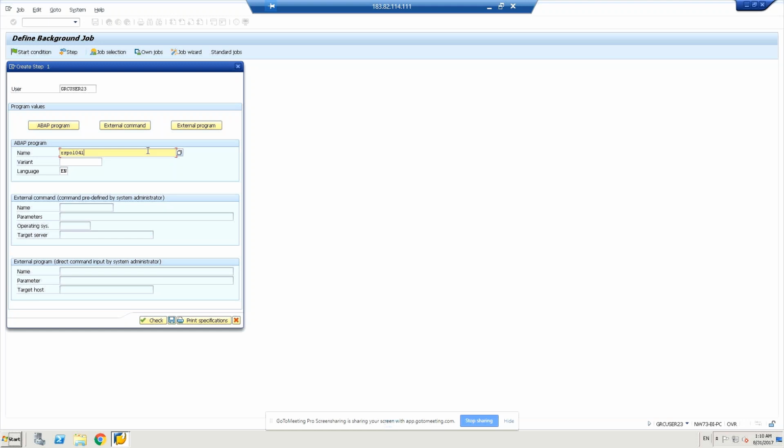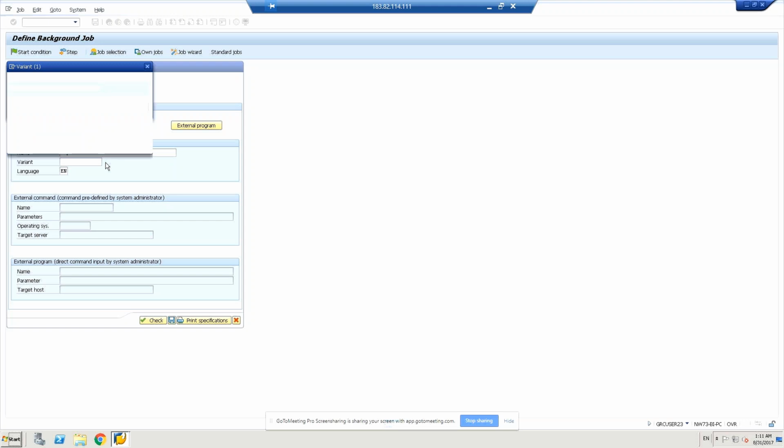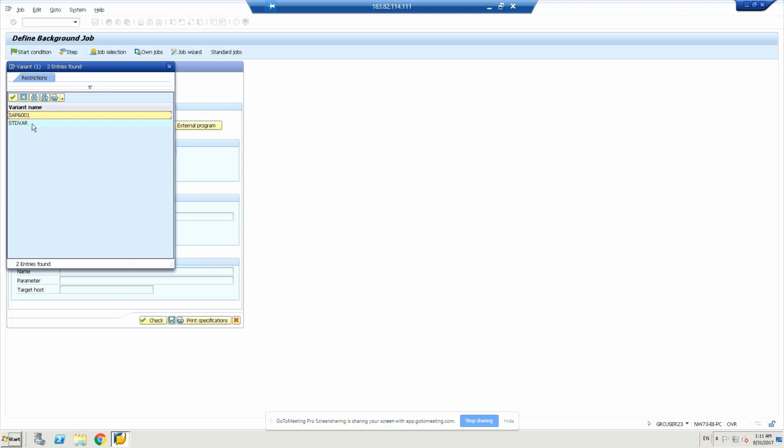Okay, and next one is variant. So just select the variant and browse it. Variant is nothing but every program will be having a particular input and output values. So those will be stored as a variant only. Now select any one variant as per the requirement.